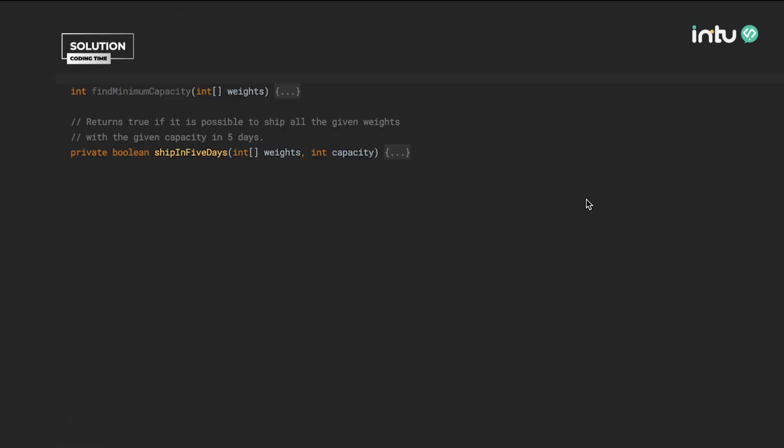All right, let's dive into coding. We need to implement the function that returns the minimum capacity required to ship the given list of cargoes within 5 days. Let's create a function called findMinimumCapacity that accepts integer array of weights as an input parameter.